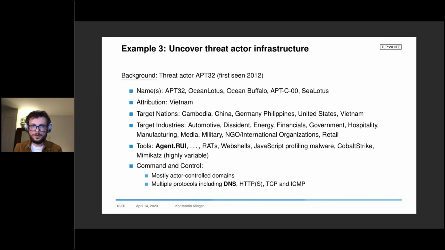It's attributed to the Vietnam state. It targets mostly Asia, but lately also Western countries. And there's a new focus on automotive companies. Maybe Vietnam should build a car in the future, I'm not really sure. They have a highly variable toolset, and they're using various protocols for C2 communication, including DNS. There is a backdoor called Agent Rui, and I will show you a weakness in the DNS infrastructure of that backdoor, which is a pretty cool pivot and a really cool hunting technique.